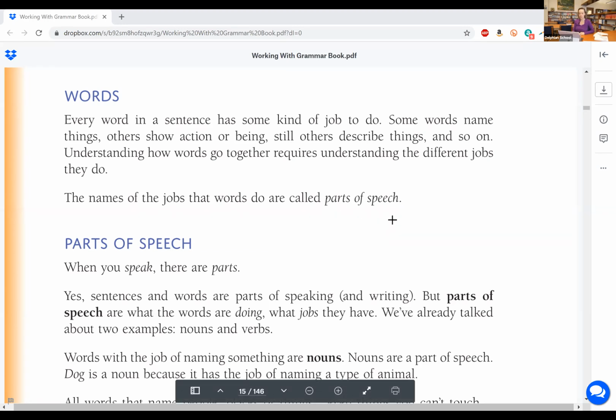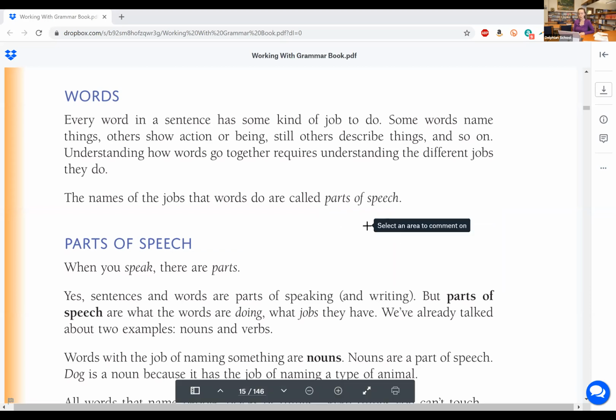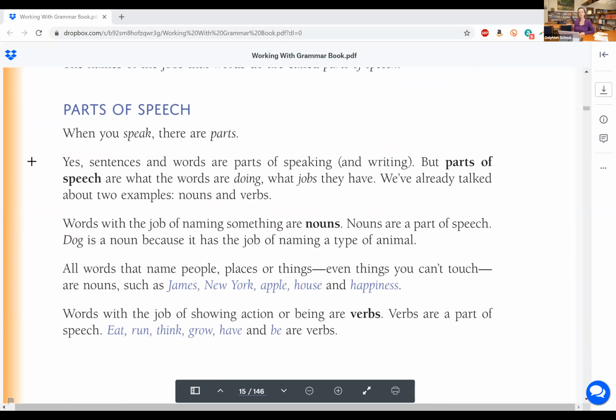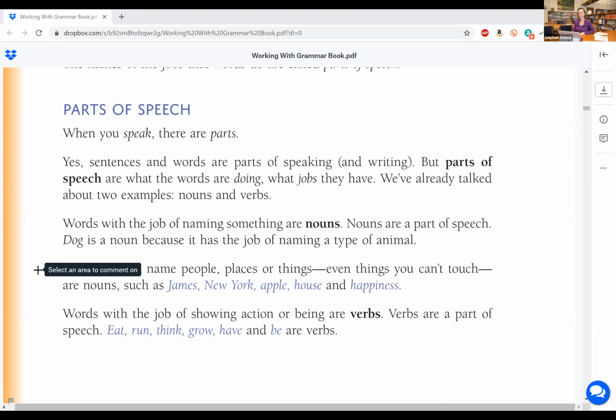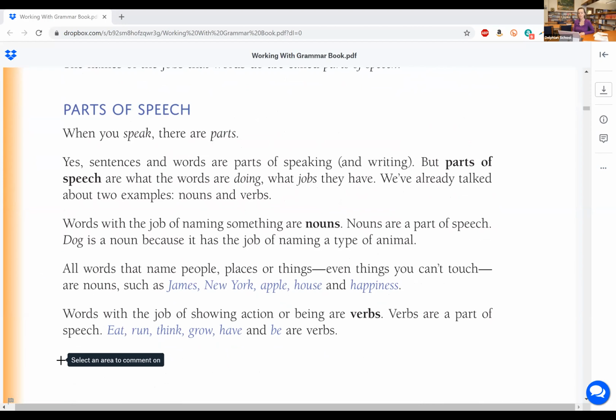But when you put these words all together, the parts of speech are the different parts, the different jobs that words do when you're speaking. But in this case, it also means when you're writing, even though speech doesn't mean that. So that's parts of speech. Okay, so now let's read a little bit more about parts of speech right here. Parts of speech. When you speak, there are parts. Yes, sentences and words are parts of speaking and writing, but parts of speech are what the words are doing, what jobs they have. We've already talked about 2 examples, nouns and verbs.